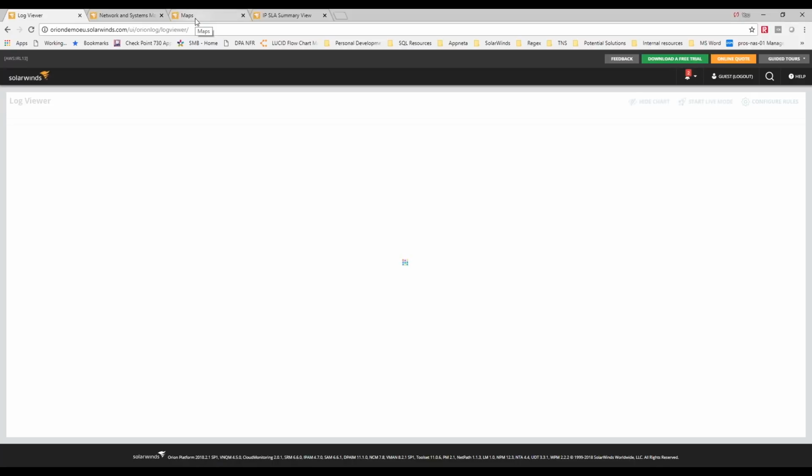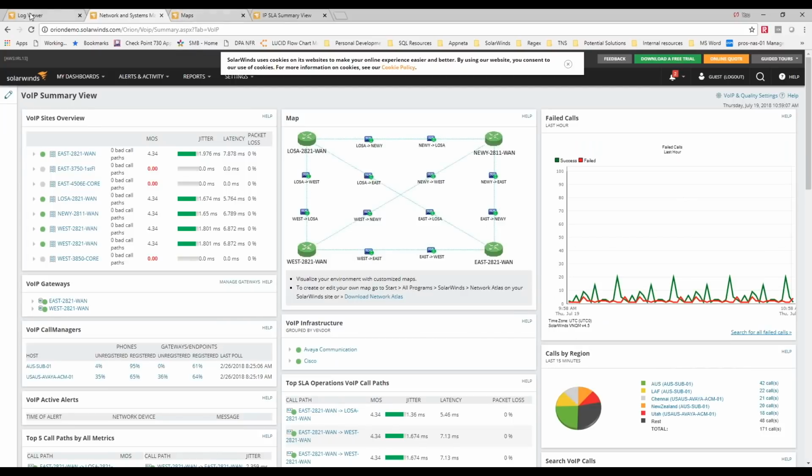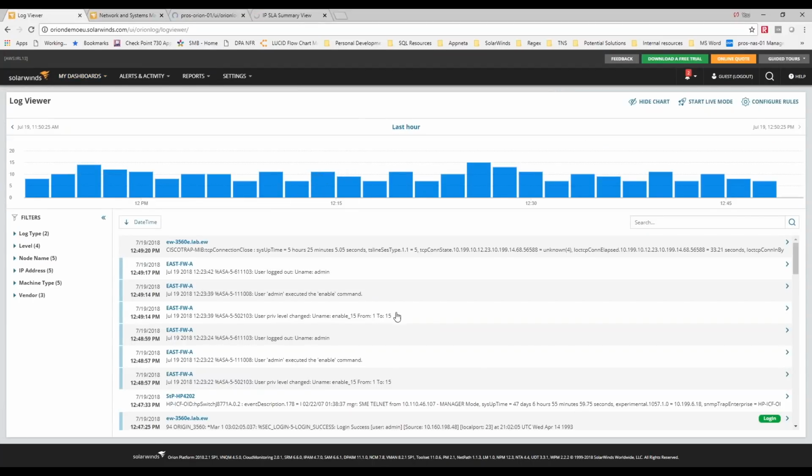Will the demo gods smile on me or not? I may just cut across. Oh, no, it's okay. I may just cut across to our platform here. Let's have a look on running both.